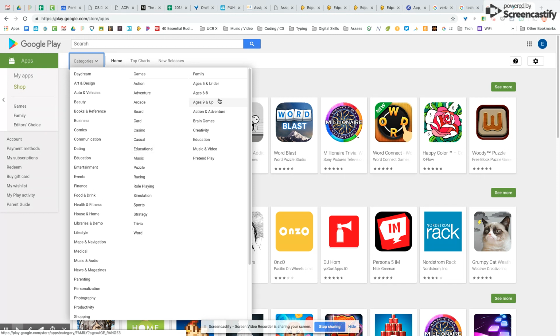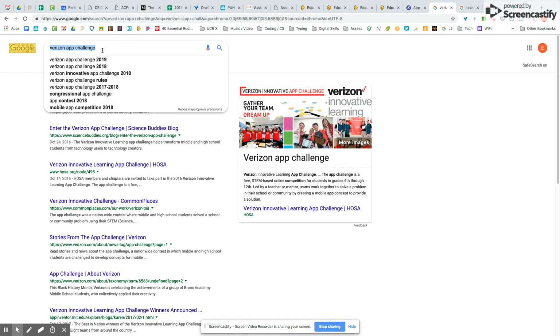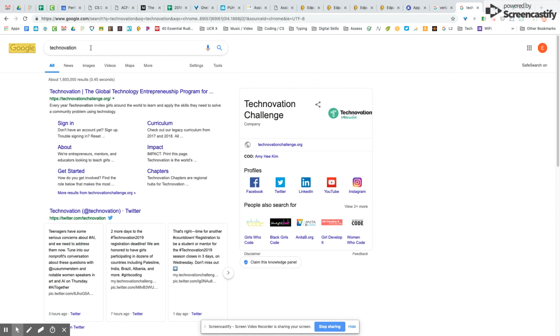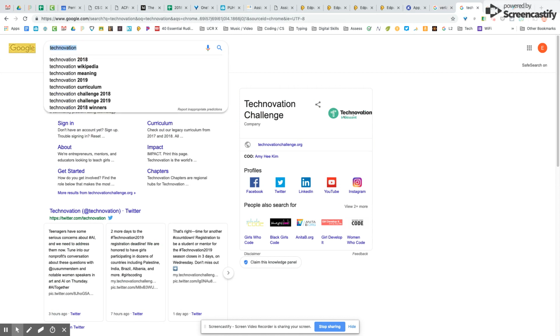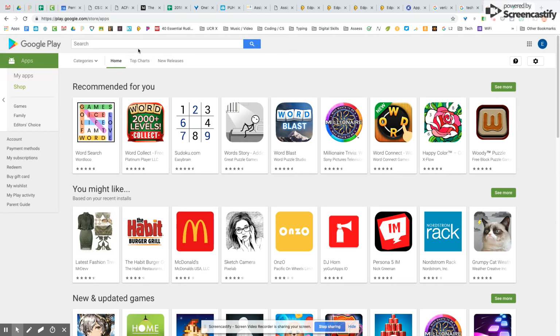So what you can do is you can start researching by category the types of apps that you're interested in creating. Okay? And you can either do it, again, through Google Play Store, through searching for Verizon App Challenge, Technovation, or apps for social good. You can even try typing in apps for social good at Google Play and see what happens.